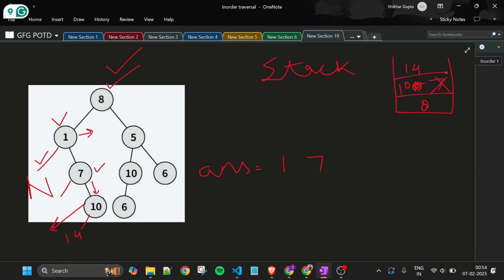Why? Because after 7, now 14 is the next element which is to be added to my answer ArrayList if 14 is there. So this is what I'm going to do. Very, very simple this approach is. Now 10 is done. So 10 is removed from the stack now and added to the answer. After that, 10's left and right are both null.